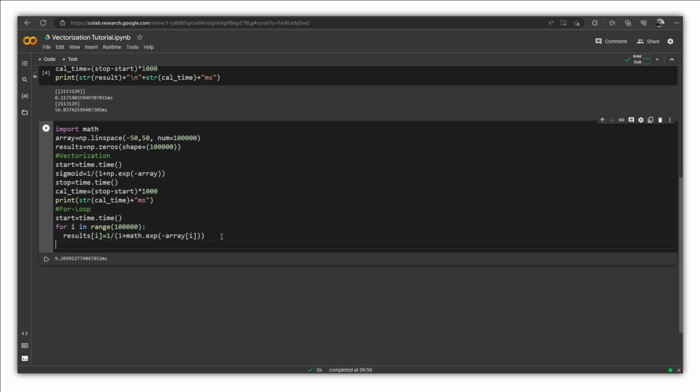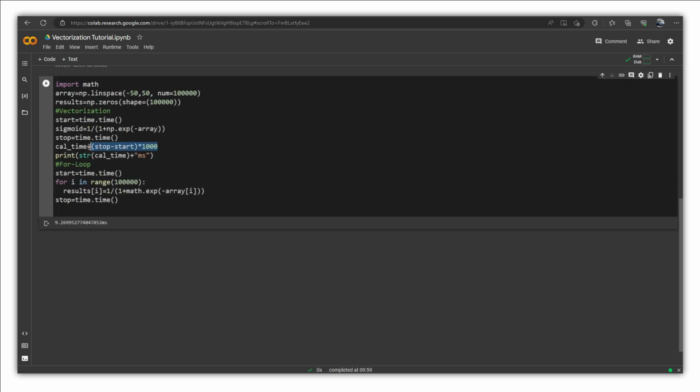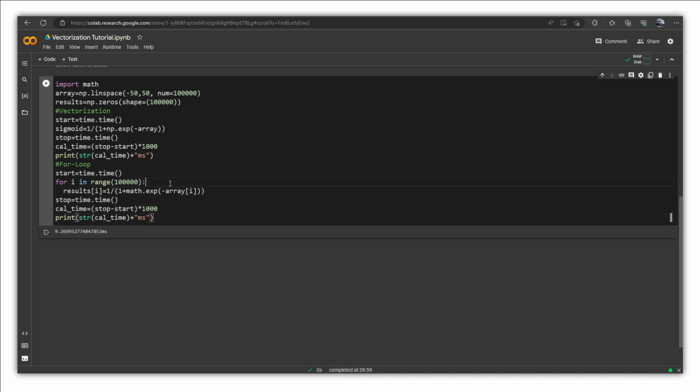And after calculating this result, let's stop our timer. Let's calculate difference and let's print it. Just paste these two lines. Let's run. And yes, our vectorization process took 6.2 milliseconds, while for loop took 52 milliseconds for calculating the sigmoid of an array. And if you increase the size, you will see the difference becomes larger and larger and larger.